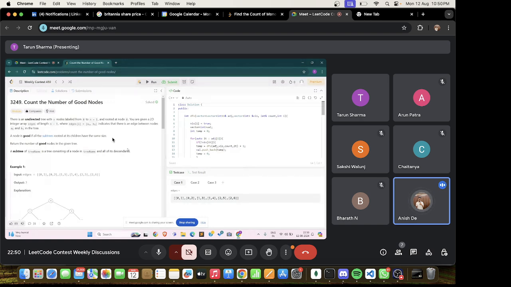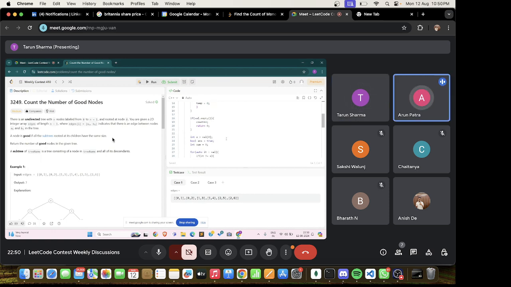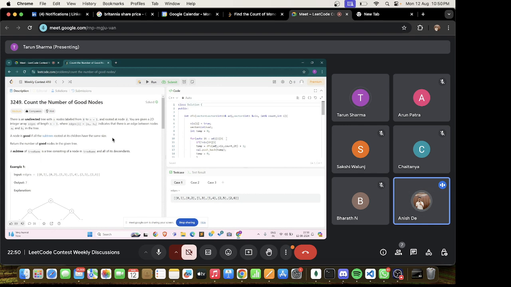So Tarun, you can start with the second one, or does anyone else want to take it up? Sakshi, Bharat, Chaitan, Arun? Arun will explain the third one. Okay, second one, anyone out of the three? Tarun has already done one, so I prefer any other person. Okay, cool. Tarun, you can go ahead. No one is really interested.